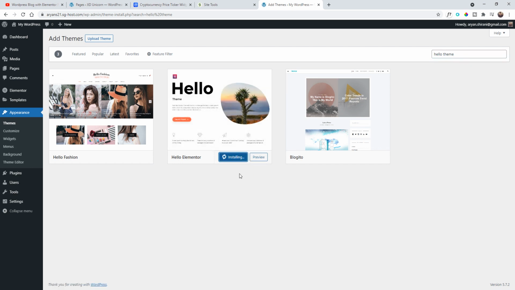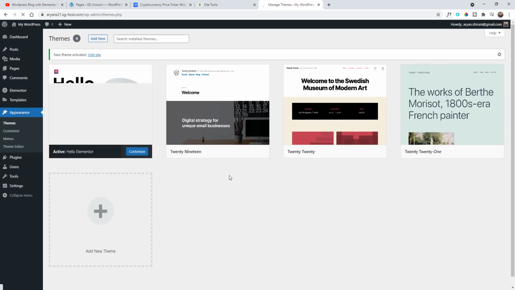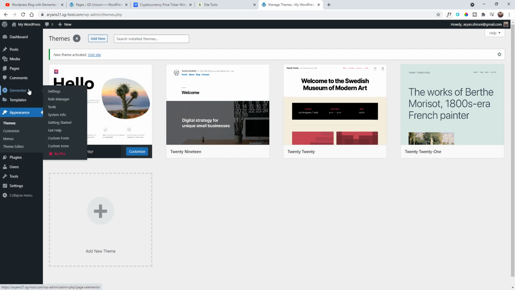So I'm going to click on install. So this should be the image. It's called Hello Elementor. Activate. Cool. Now everything is activated. So great. We have our Elementor theme right now, and we have Elementor installed.